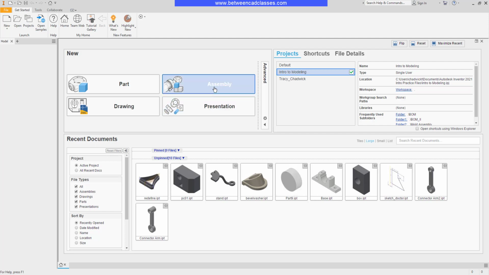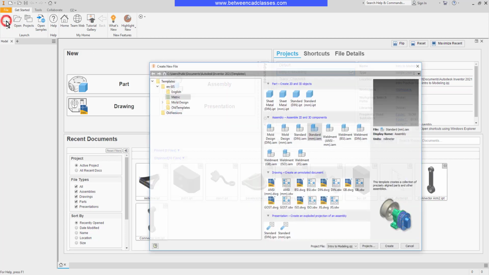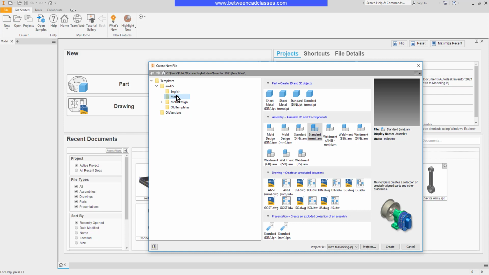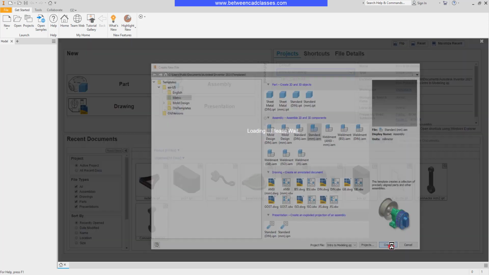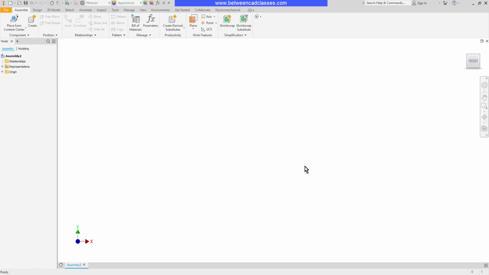Here on the Home tab, I can select the assembly here if I know what my default template is, but just to be safe, I'm going to go to New instead. Then I can choose the specific template that I want. So I'm going to choose metric, and as you can see, there's several different metric standards here. The assembly file has a .iam extension for Inventor Assembly, so I will choose the standard millimeter .iam and then click Create. So I get a blank screen, much like I do with a part.